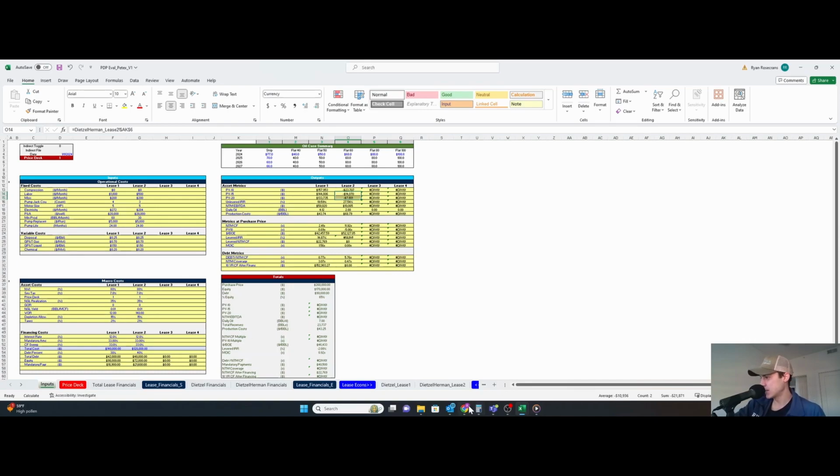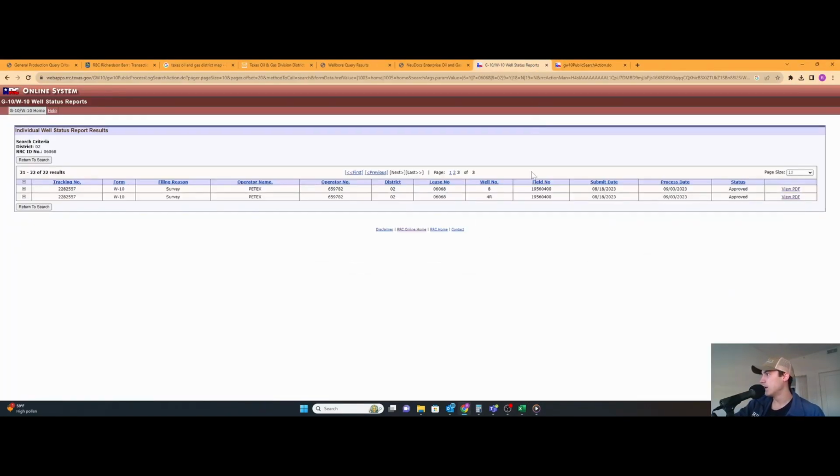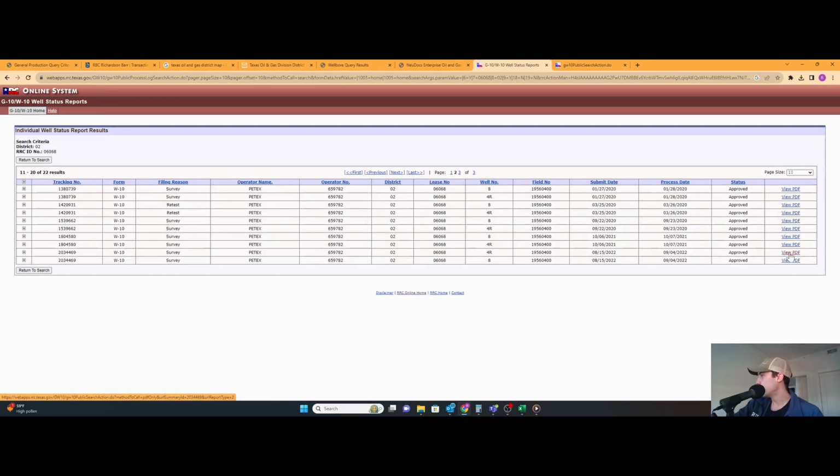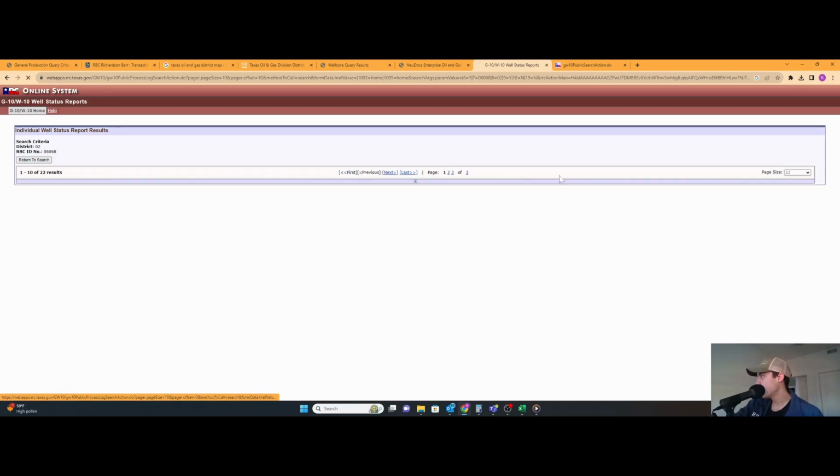It'd be interesting. Let's actually have a look at some older ones and see if it's always had a water problem or if this water kind of developed recently. So we'll go back here.